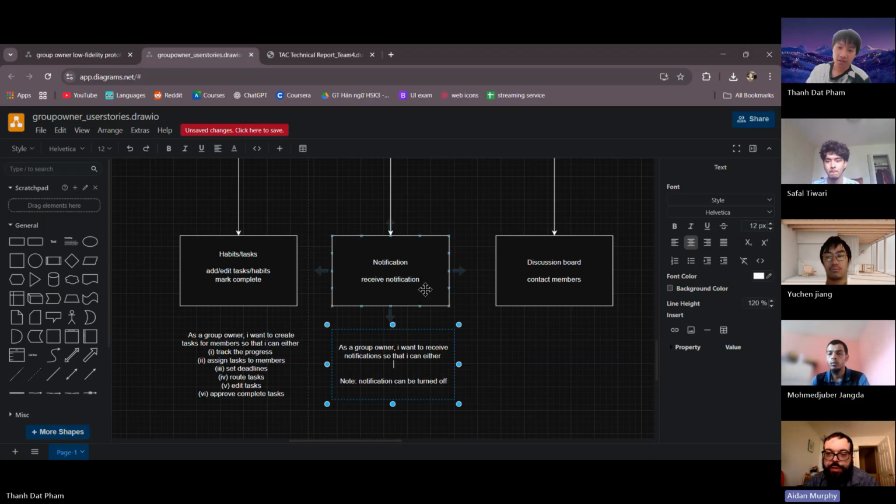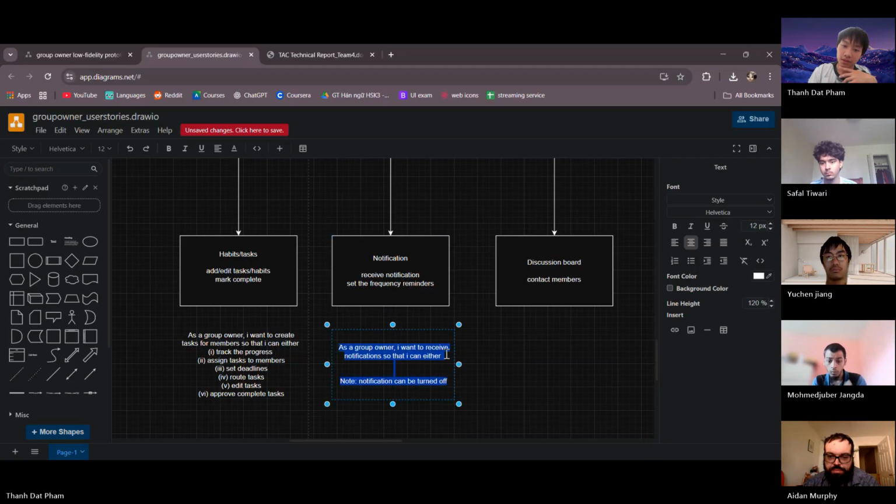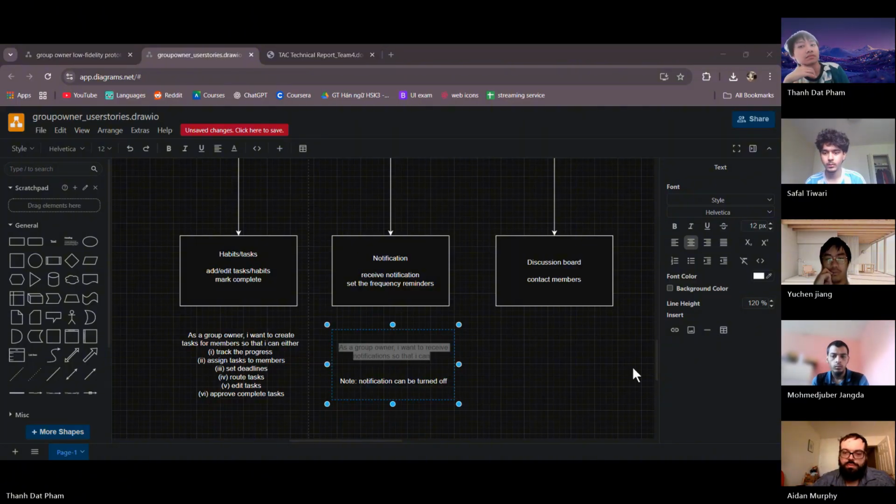What if the group owner could set the frequency of reminders? Yeah, or maybe send reminders, and also set frequency. Rather than just one reminder, send one 24 hours before, 12 hours before, or 2 hours before. Sometimes you'll receive a notification and just glance over it. So if I have an appointment, I'll set myself 2 or 3 notifications. So we will have two user stories here.